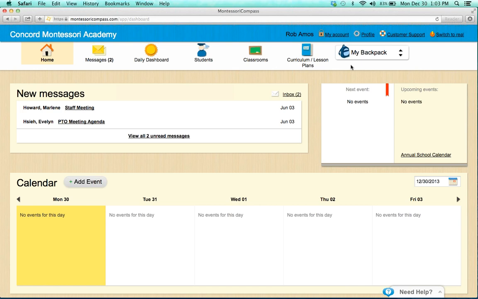So if you want something to go out to the parent, if you want them to see it, it's a good idea to enter it during the day. The alternative is to set your parent communication setting to once a week, and that way on Friday they'll get a report of everything that you saw during the week. They'll still get any notices of emails or messages you sent within the system. They just won't get the report of any lessons you've given or any comments you wanted to send within the observation side of Montessori Compass.